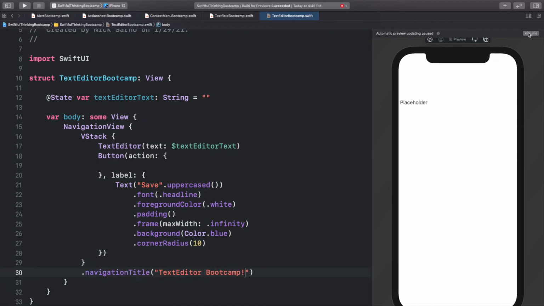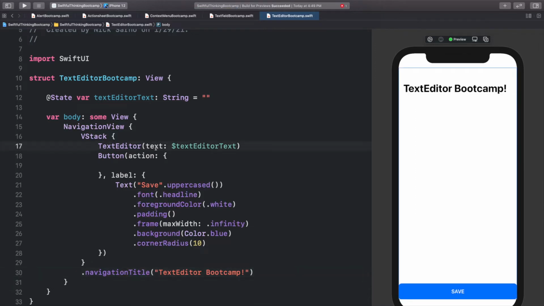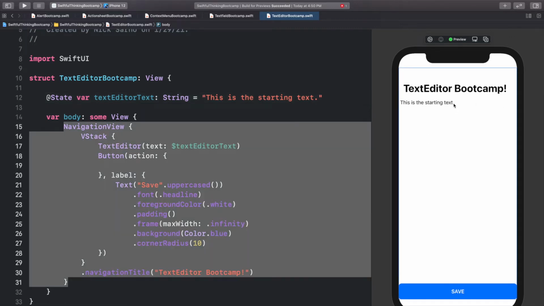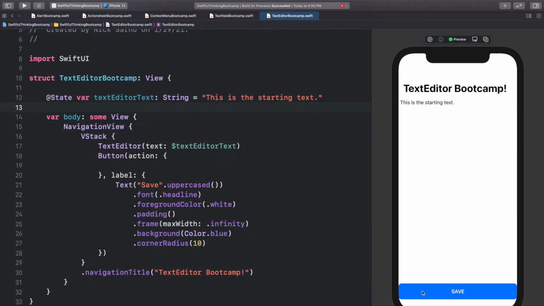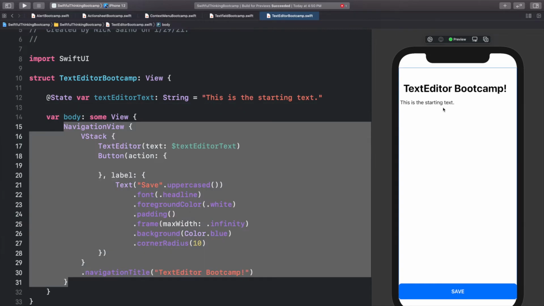Let's click resume on the canvas and see what we got so far. So it's a little hard to see this text editor right now. So let's add some text to it up here. So let's do, this is the starting text. Let's resume the canvas. And it looks like our text editor is starting up here. But since it's in the same VStack as the save button, it must be expanding as big as possible.